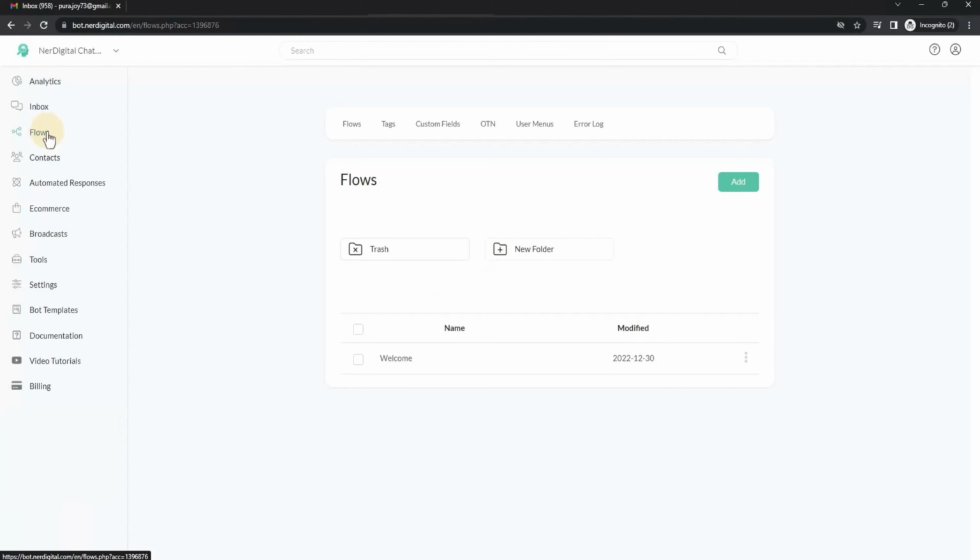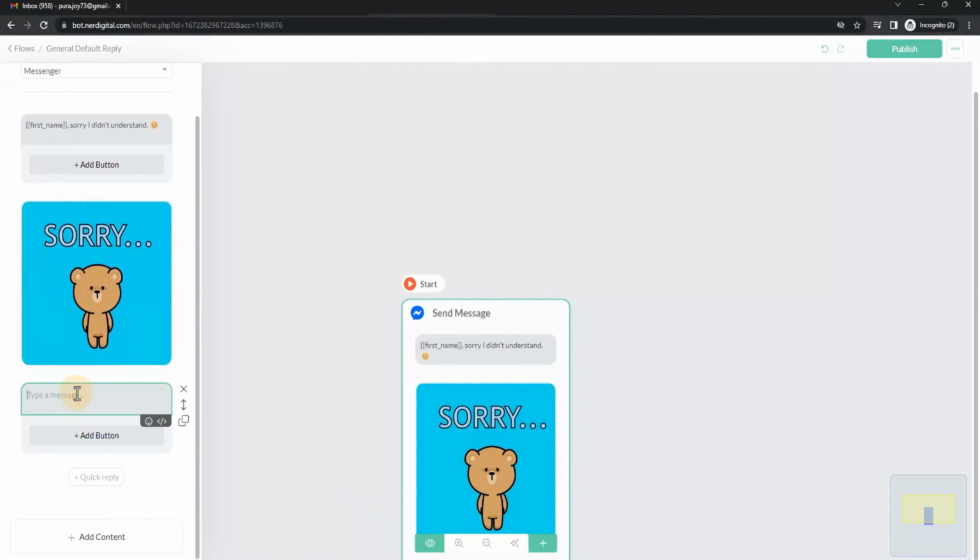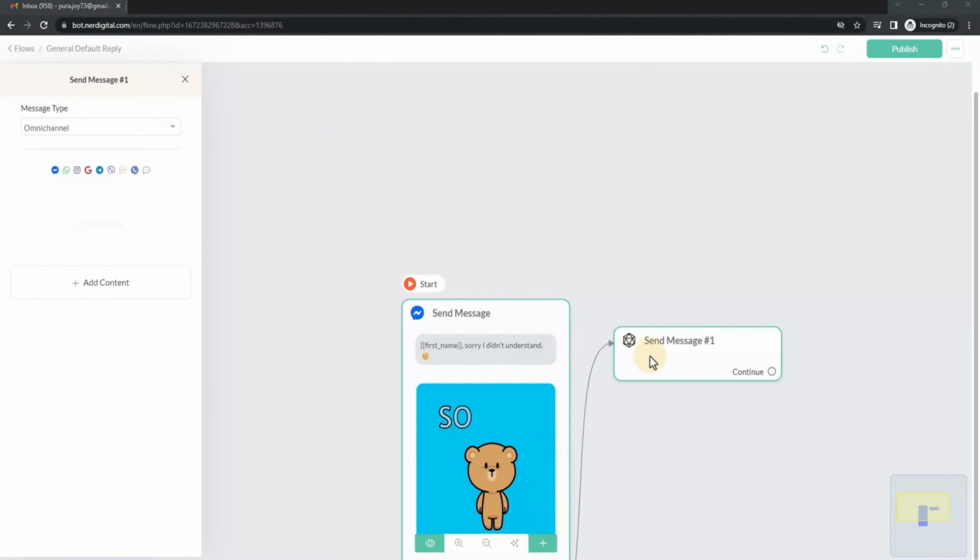In this section, you will see the system's general default reply. Feel free to edit it to your liking or create your own version. In this example, we will edit it. See how you can be creative in making your own default reply.